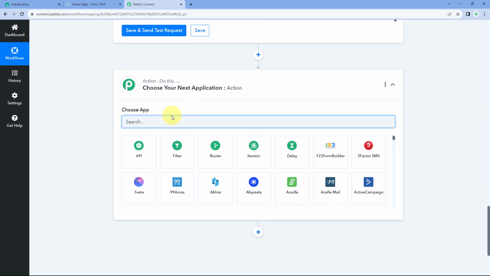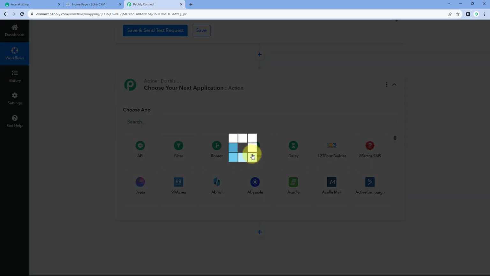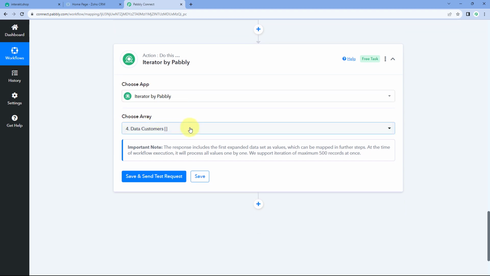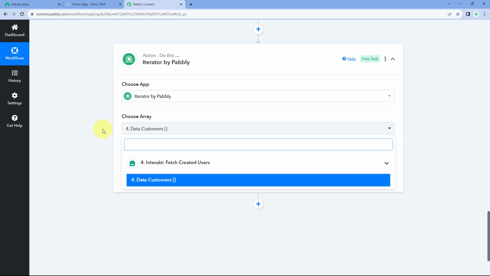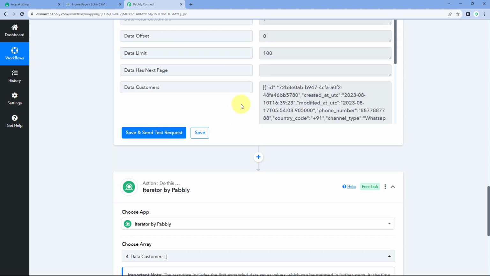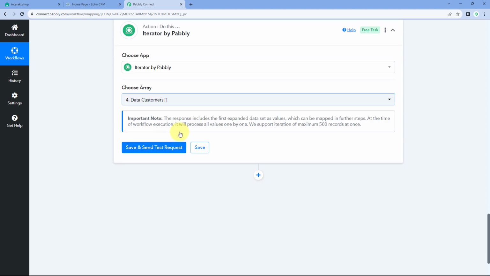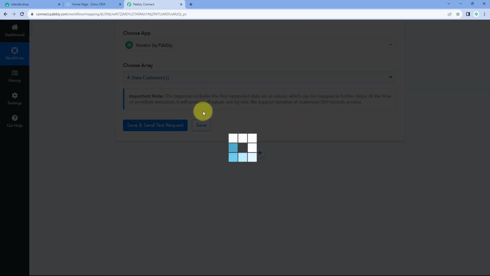And then here in Choose App, select Iterator. After selecting Iterator by Pabbly, here in Choose Array, you can see in the drop-down, it has automatically detected the response which we have received in array format. So we have received this response of data customer from Interact in array format, and Iterator has automatically detected that response. Just click on this Save and Send Test Request button.